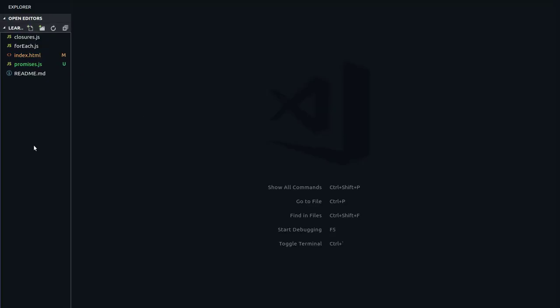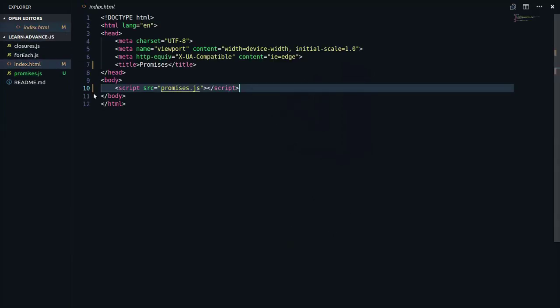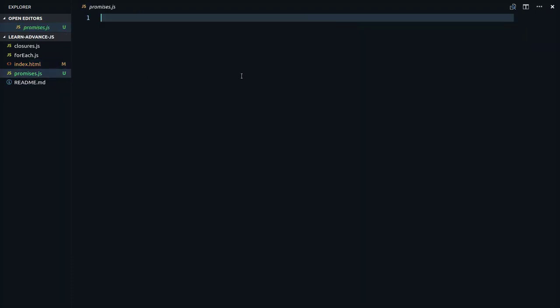Okay, I just created the promises.js file and integrated this JS file with the index.html, as you see here. Now, to start with promises, let's initialize our variable. I name it promiseToCleanRoom. You can name it anything, but it should make sense. Now, a new promise.